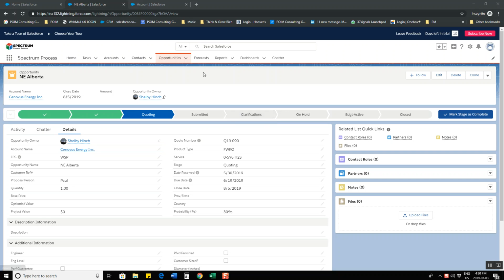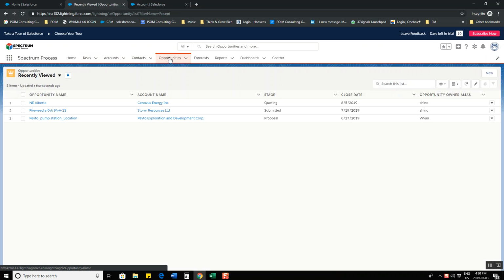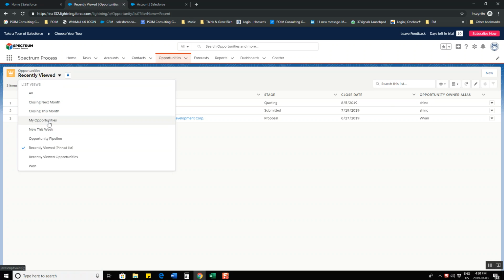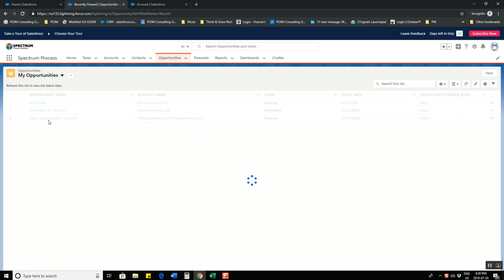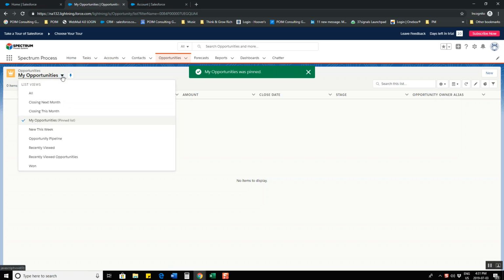Last object that we're going to take a look at is the opportunities object. Again, we can click on the opportunities tab. Brings us to the home page. We see here it's pinned at recently viewed. I can go in and I can say, hey, I want my opportunities if that's something that's interesting to me, and then I can pin it, and that will always show up when I come to this particular home page.